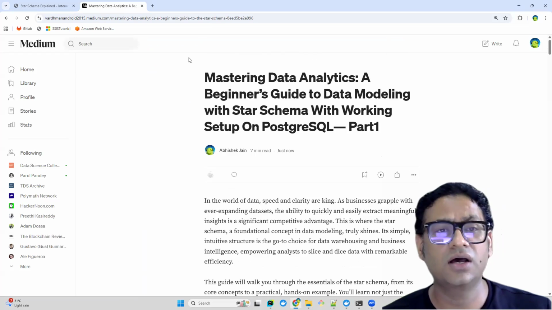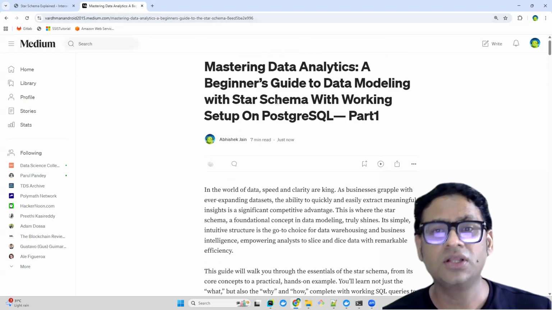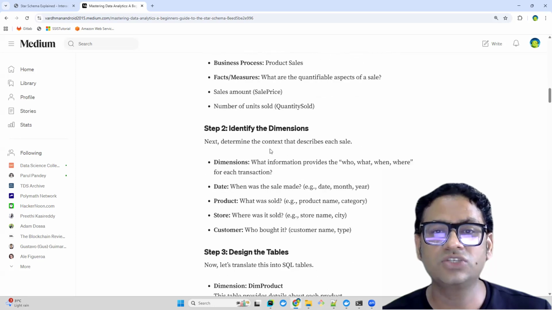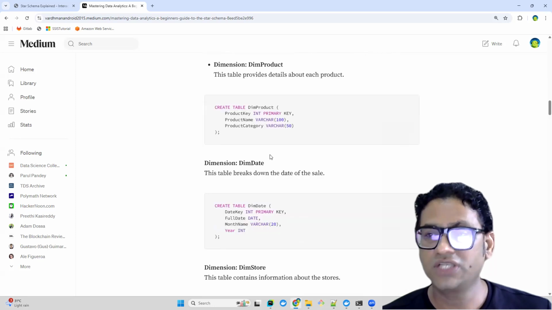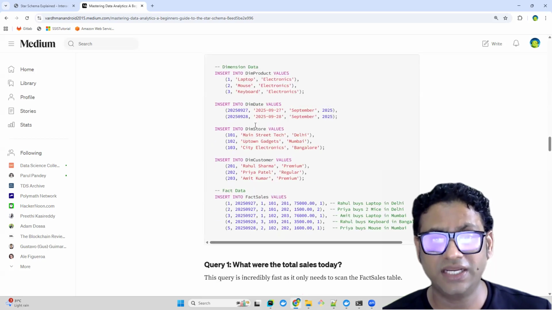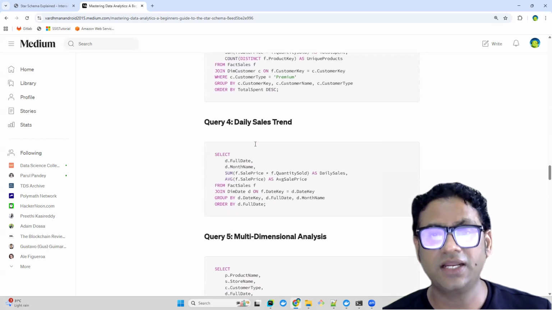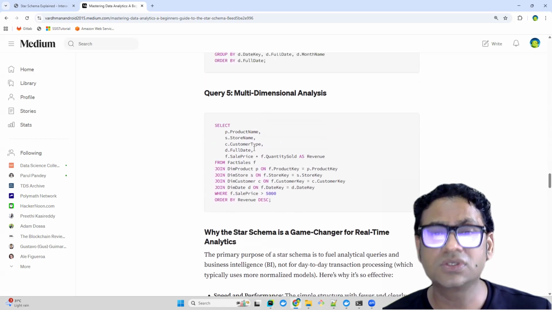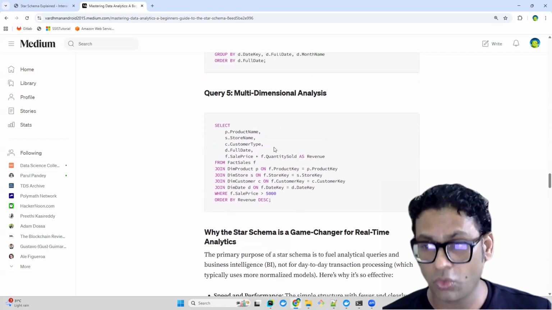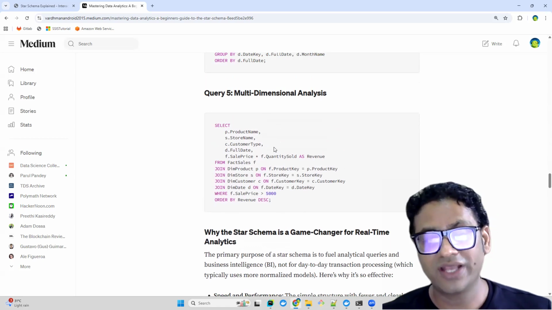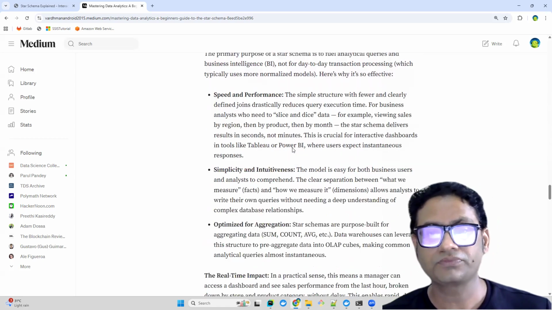I have published a Medium article. I will provide a link in the description. You can go through this Medium article, where I put all the queries required to not only create the tables, but also load the data and extract the data, to understand how this star schema based data modeling helps us optimize the query, which can be directly fed to any data visualization tool like Power BI, Looker, or Tableau.